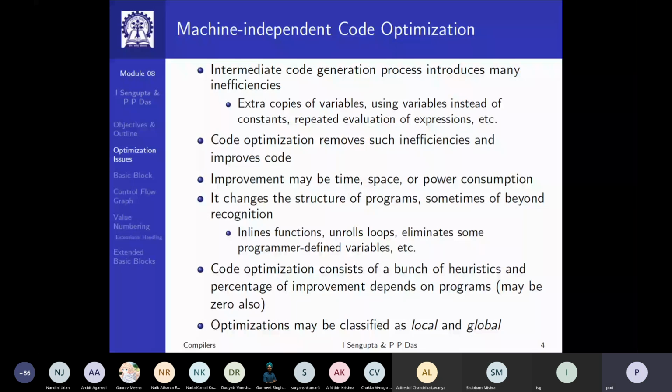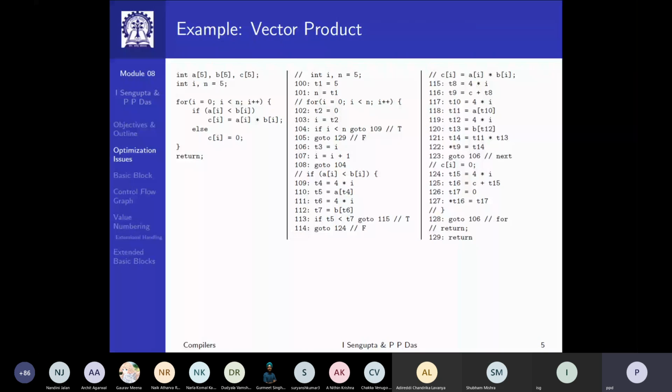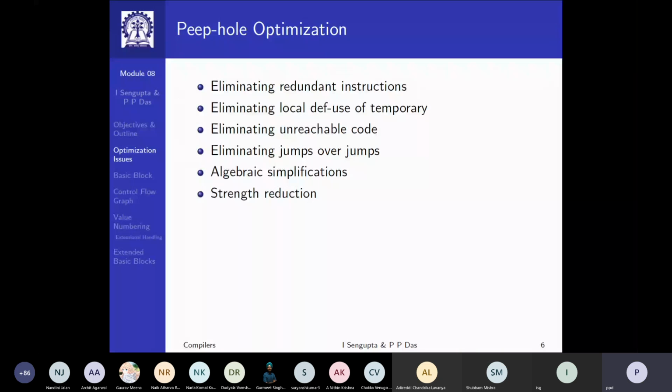And optimizations are typically classified as local or as global. So I start with the same earlier example. We have seen this code, the address code for the specific vector product. And in this, these are the kind of peephole optimizations which can be done. You can eliminate redundant instructions. You can eliminate local def use of temporary. You can eliminate unreachable code. You can eliminate jump over jump. All these examples we have seen. Algebraic simplification, strength reductions, and so on. We have seen examples of most of them.